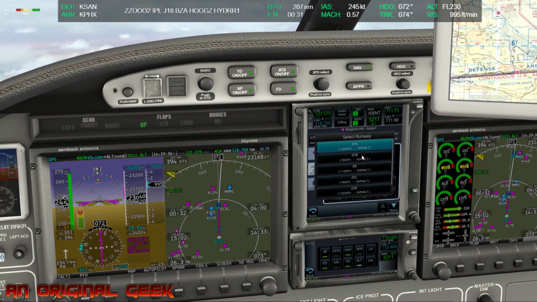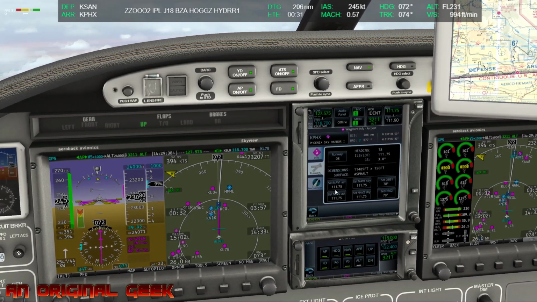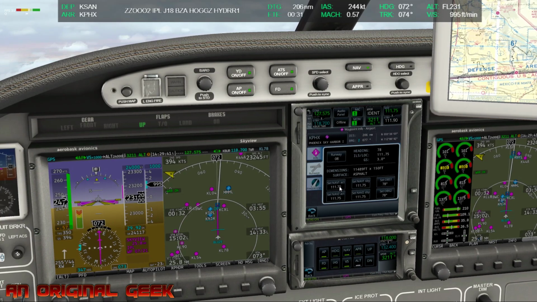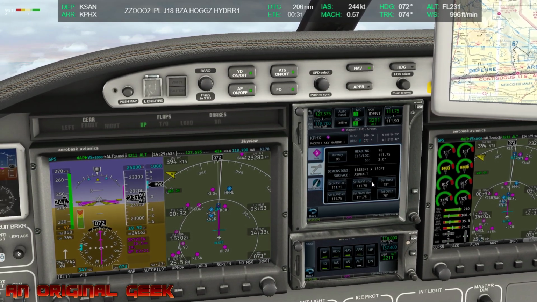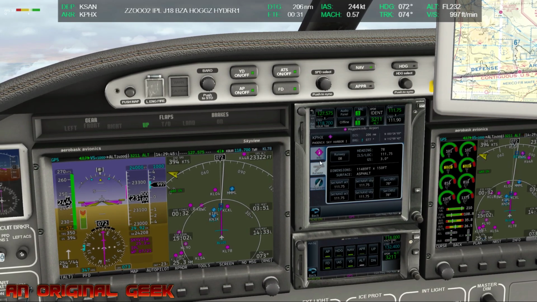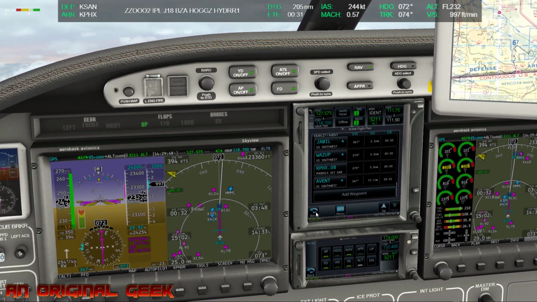Let's see. Okay, so we're going to select our runway now. Runway 8, right? And there it is. So we're going to set that to NAV1, and we're going to hit the OBS also. So that's ready to go for us.